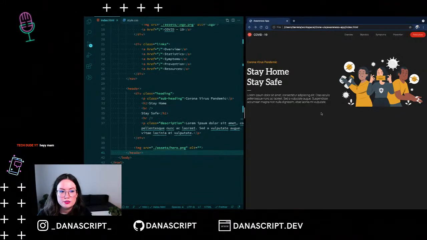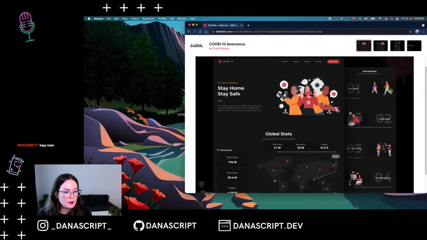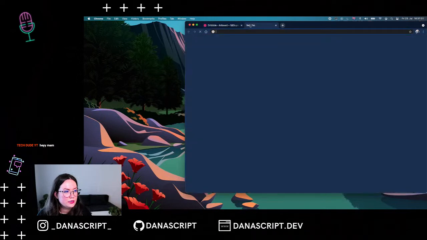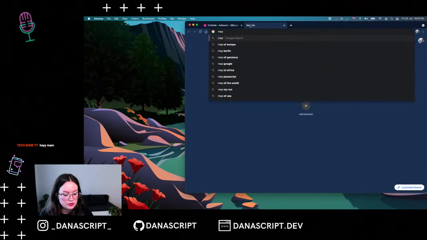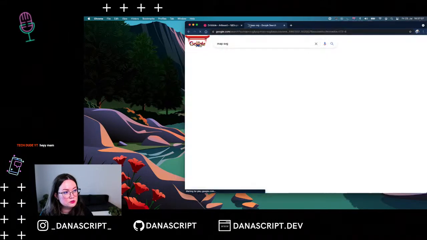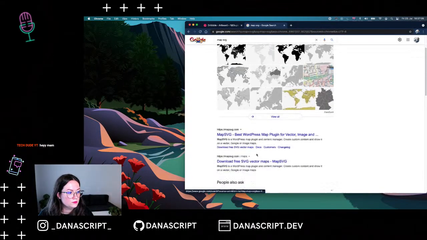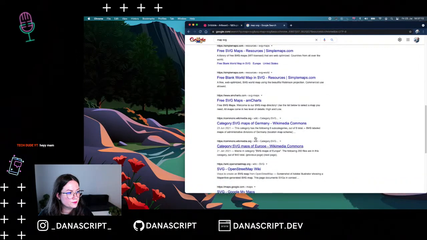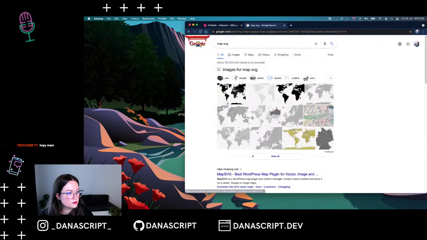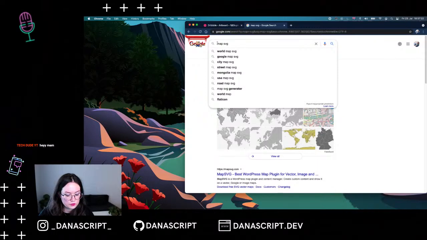You know how here we have an image of the map? I went onto Wikipedia. So if you Google for map SVG, I think, where is Wikipedia? Here. Maps of Germany, no. World map.